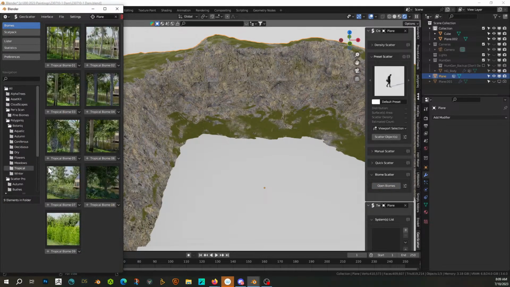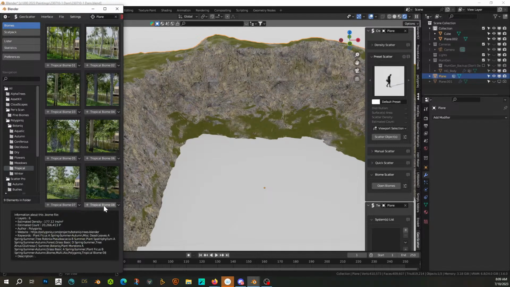And let's grab a tropical biome. I'm not sure which one we want to use. Let's try 8. You can always change it.